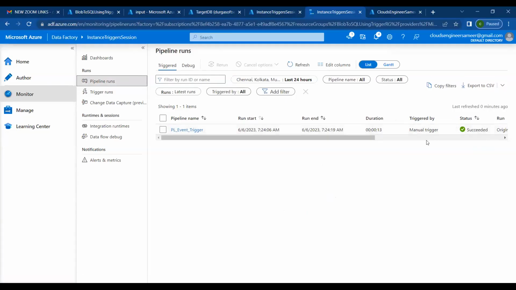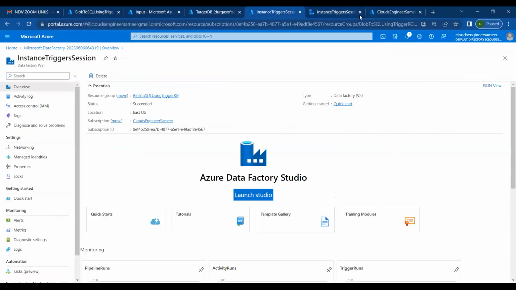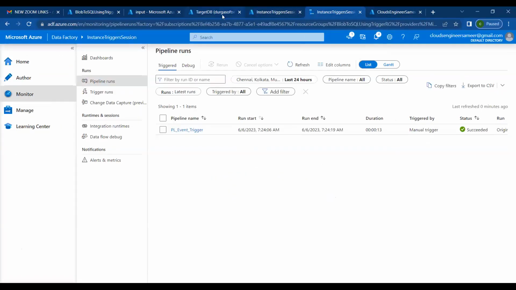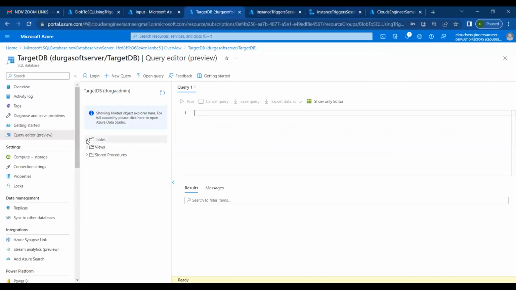Yes, Amit. So go here. Go to this target. And now select the table. See here. You have a table, airline TBL. Yes, so select it here. Select star from airline TBL. That's it.